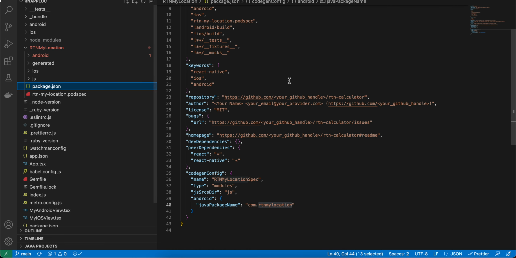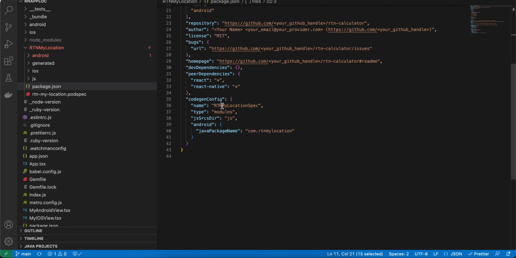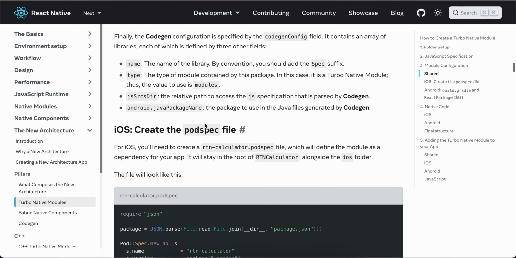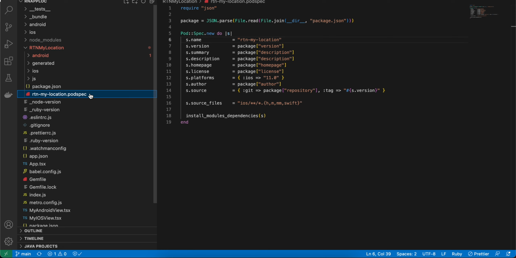So I have created package.json and I have copied everything from the documentation. Only thing that has been changed is this over here and this package name. Next, you have to create a podspec file. So I have created a podspec file rtn_mylocation.podspec. Again, over here the name has been changed, everything else has been copied from documentation.